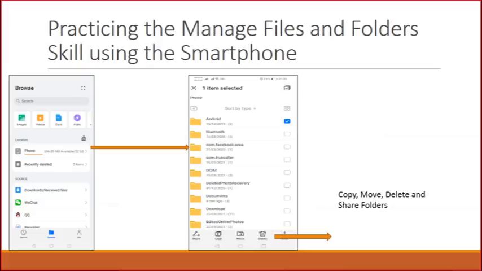And also, you can demonstrate the skills of manipulating files and folders. When you're talking about the manipulation of files and the folders, mainly we are talking about copying, moving, deleting, and sharing. Just like performing those things on the computer, you have to select the folder and you can select copy, move, delete from the bottom layer.